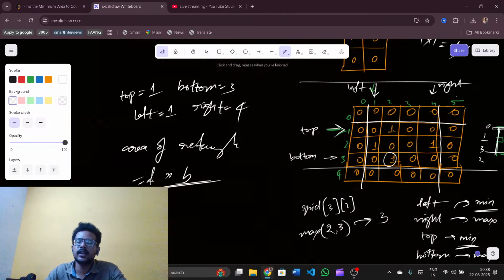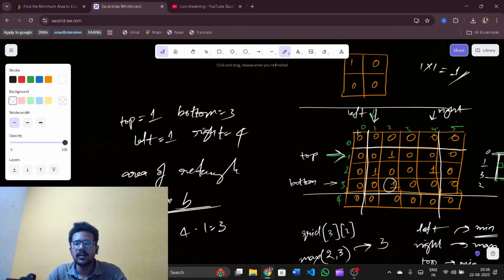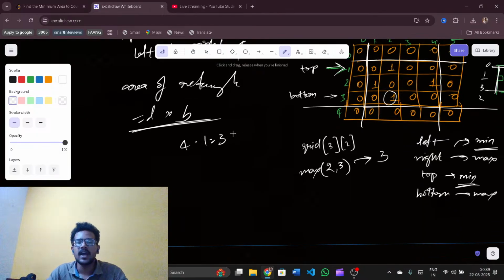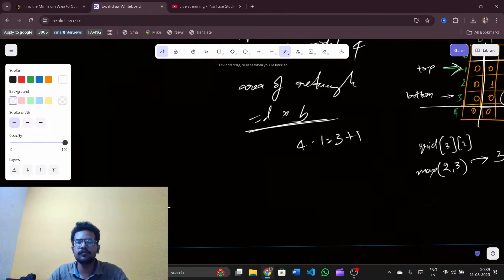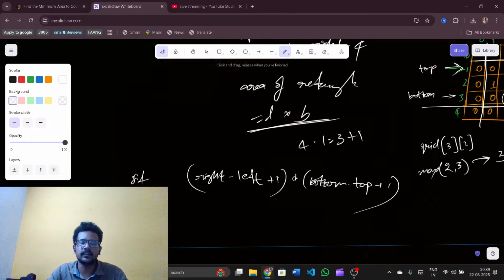If you remember, how do I get the length? Length is nothing but right minus left. Is it so? 4 minus 1 is just 3, right? But I have 4 cells. So 4 minus 1 is giving me only these 3 cells. For that, what I'll do is just add plus 1. So the area of the rectangle will be right minus left plus 1, and bottom minus top plus 1. So this will be written at the end.